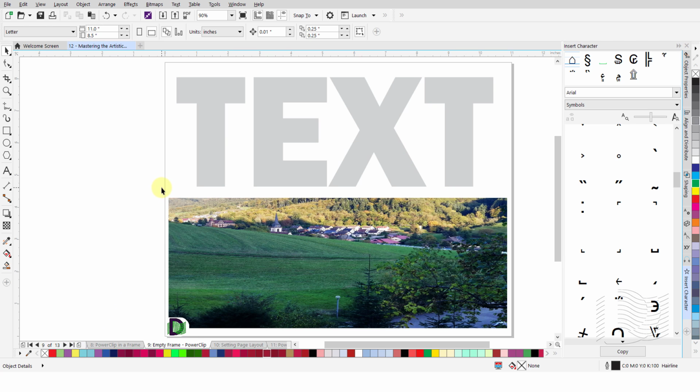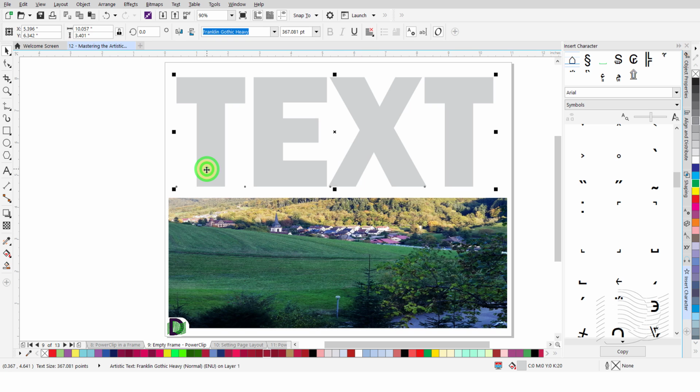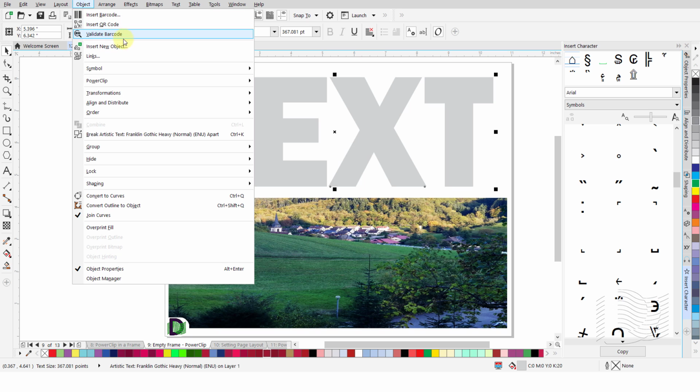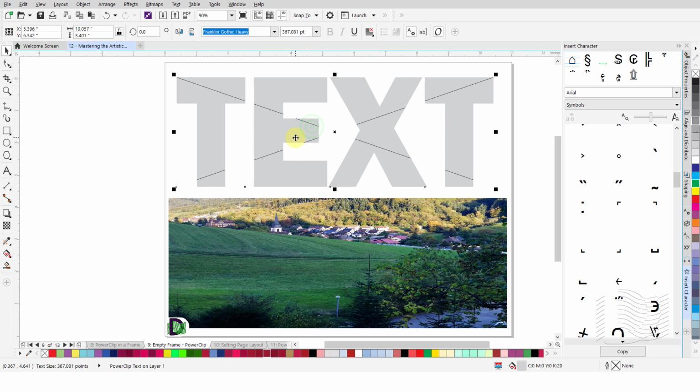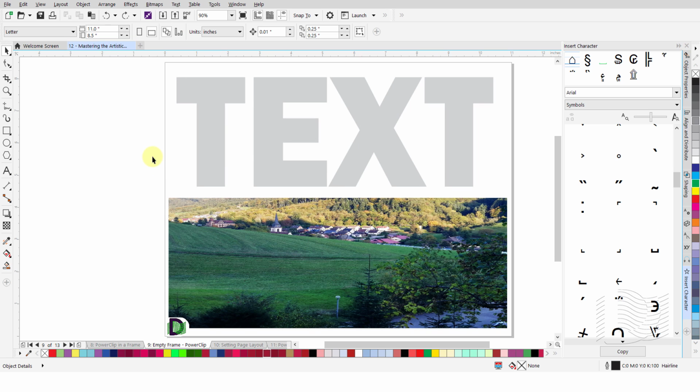Another way of creating a PowerClip is by first creating an empty PowerClip frame. To do so, I will click and select the text. Then click on Object from the menu bar and scroll down and hover over PowerClip. From the sub-menu, I will click to select Create Empty PowerClip Frame. You will see two diagonal lines within the bounding box of the text. This indicates that our text now is an empty PowerClip frame. Press Ctrl-Z, Command-Z on the Mac to undo the last action.